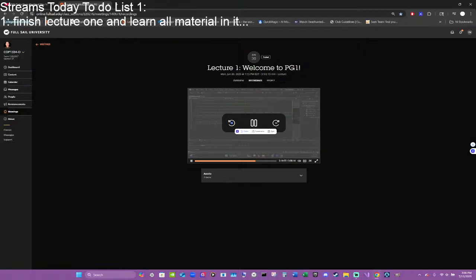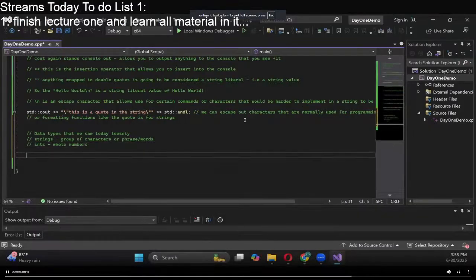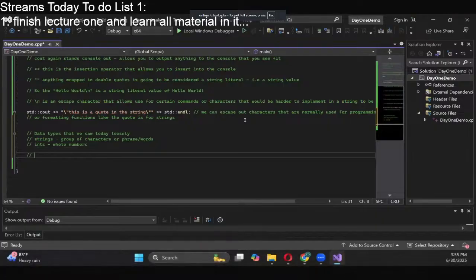And ints to start. Right here. And talk about the different ways to declare, initialize, and assign or define them. So we're going to first start with declaring.